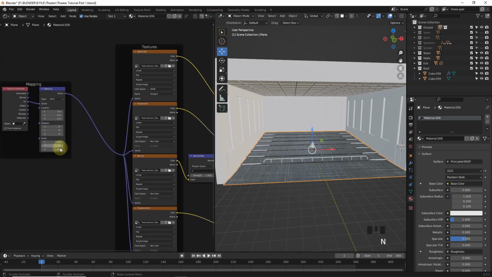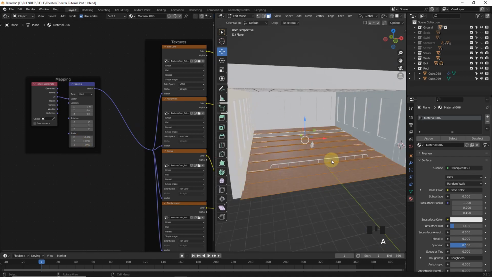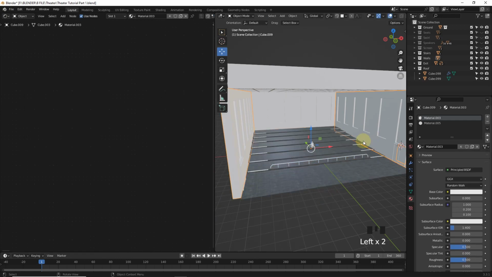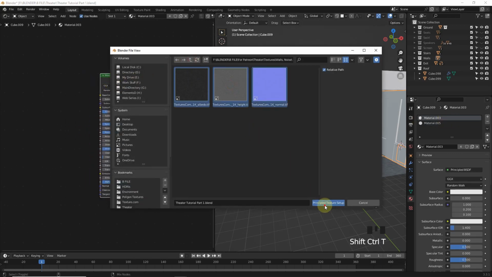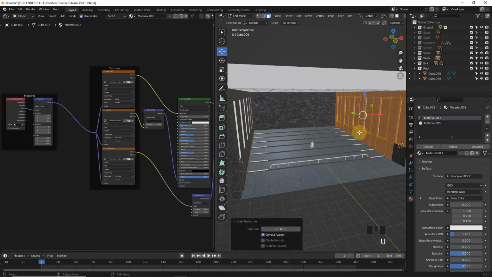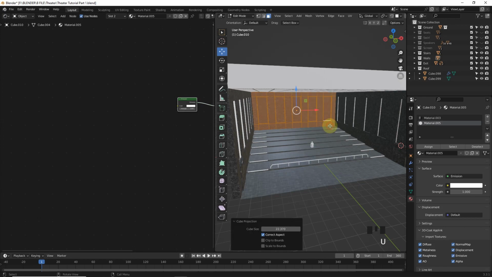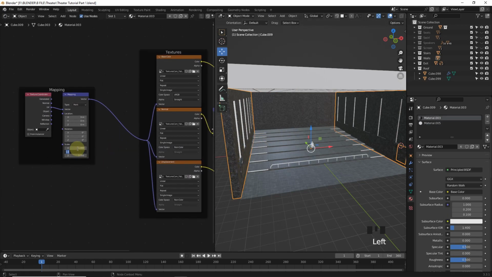Let's increase X and Y scale to 10. And go to the edit mode and select all and press U and change to cube projection. Now select the wall and select principal shader and import texture from folder by pressing Ctrl Shift T. Now change UV to cube projection like we did it earlier. After this, change scale values of X and Y to 10.